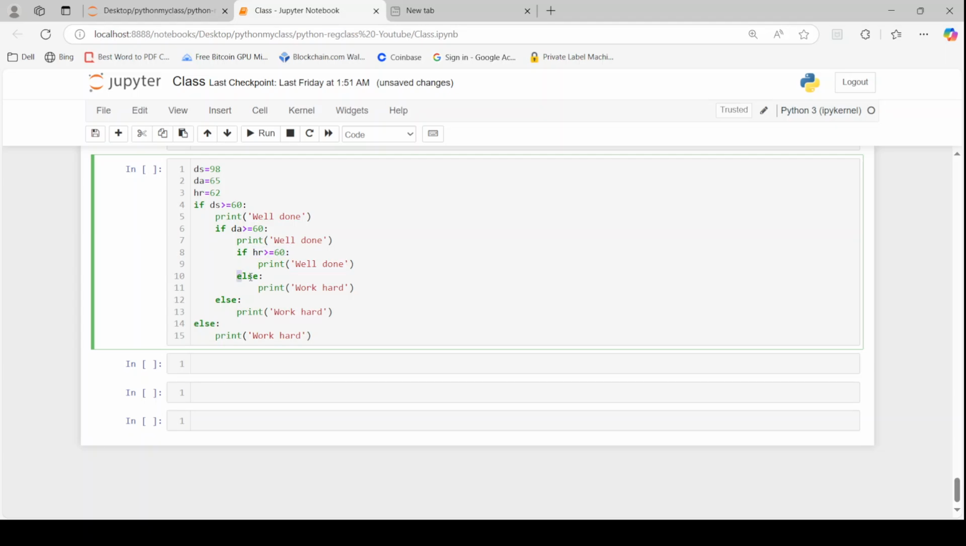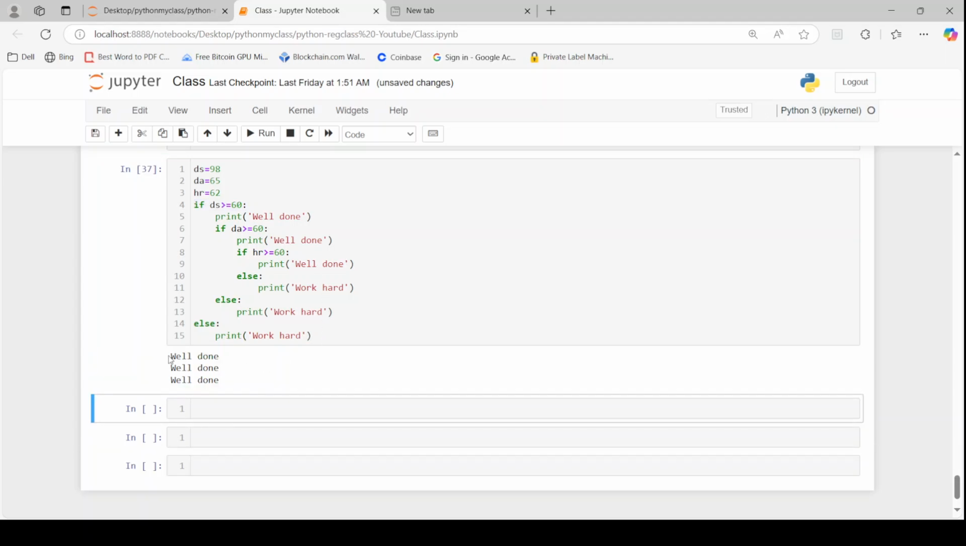So now since hr is greater than or equals to 60, this condition is satisfied. So the else part won't be executed, so you won't get this print work hard. Similarly, this else part won't be executed either, it won't be reached by Python because this condition is already satisfied. Okay, so if you run this, you get well done, well done, well done.